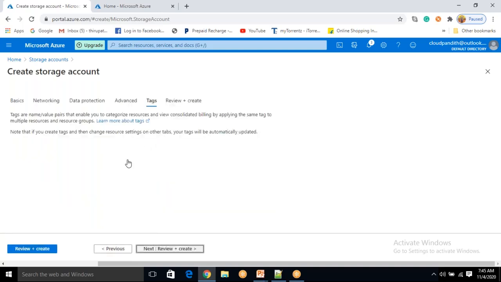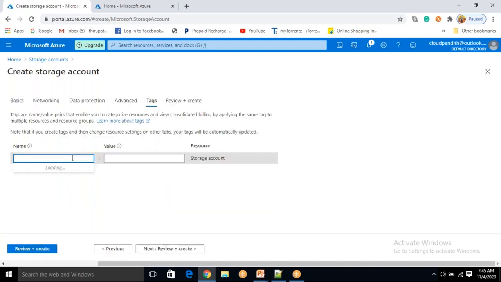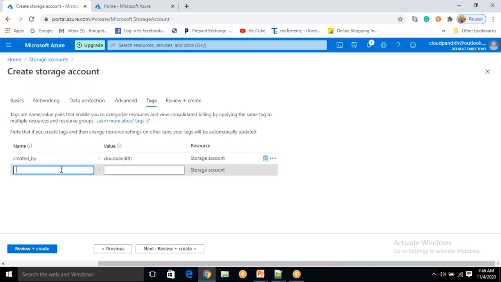Click Tags. Here you need to provide some kind of key value. So you can say created by something, cloud funded.